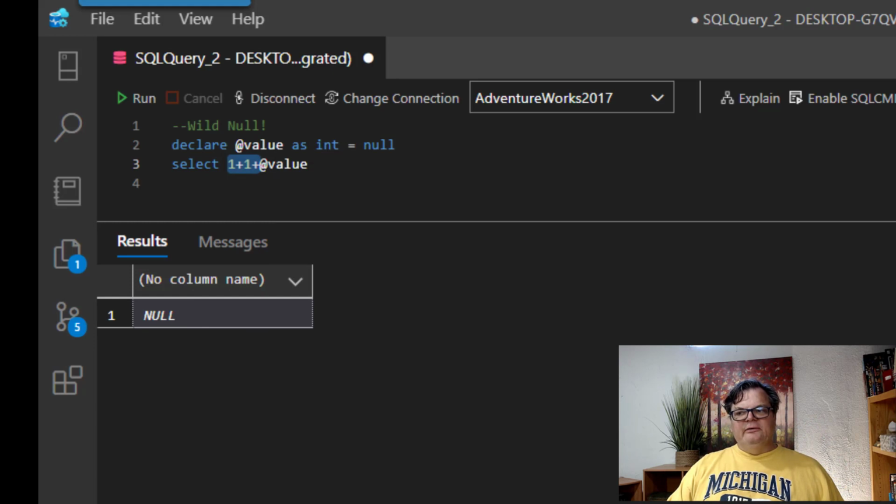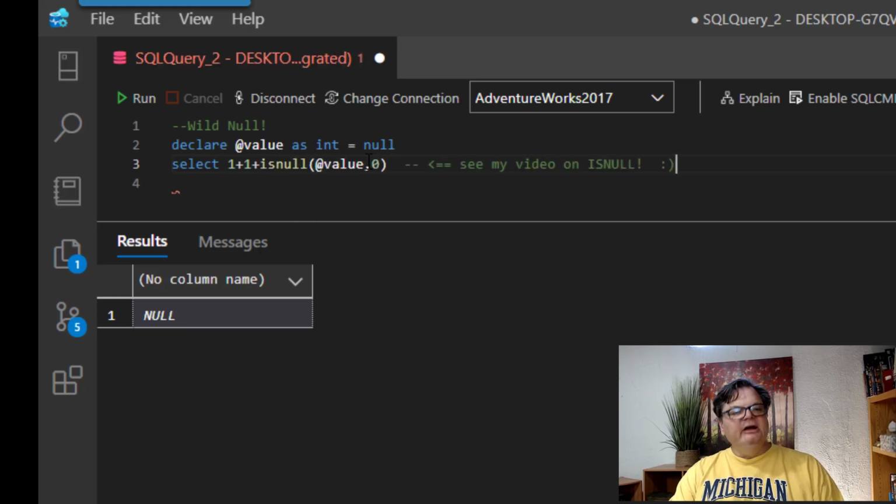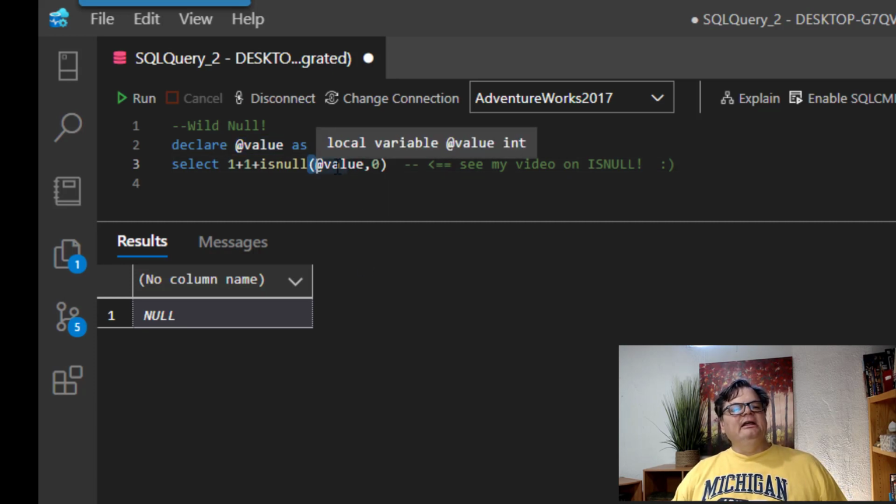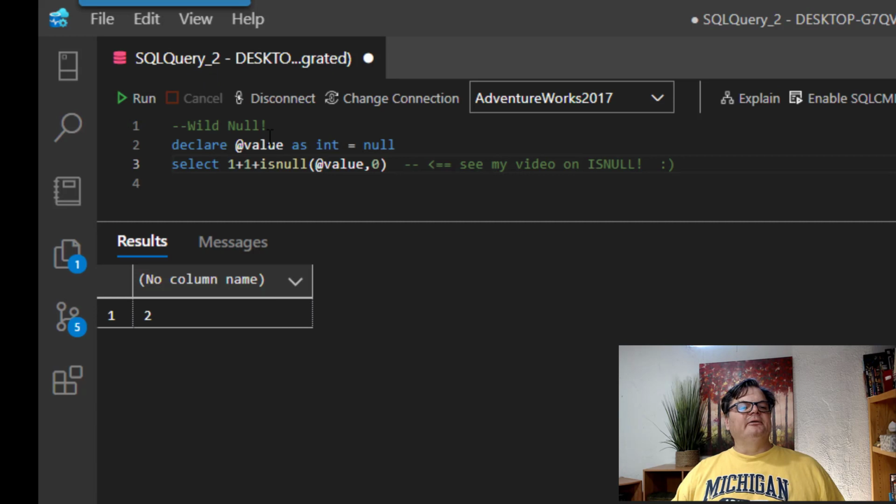The way to work around this is to use the ISNULL function. We've talked about this in the past in other videos. The idea here is to look at the column or variable, as I have here, and if that variable is null, we would set it to another value such as 0. Now when I run this, you can see it comes back with 2. If I wanted to, I could make this 3 for some odd reason, and there it would come back with 5.